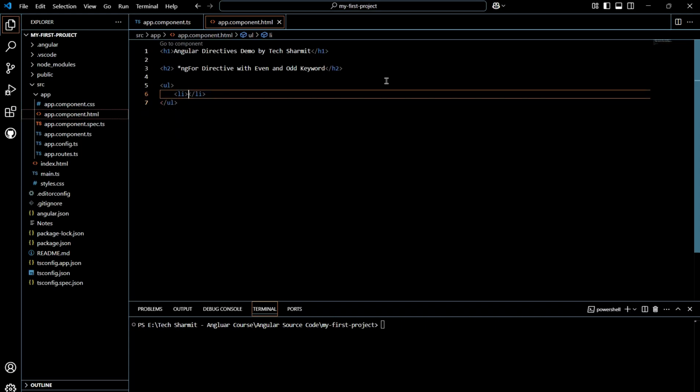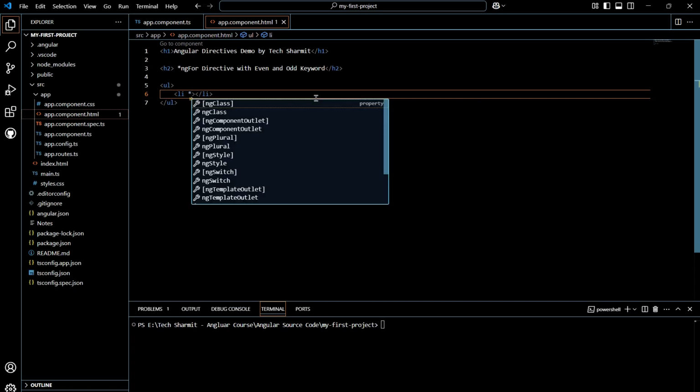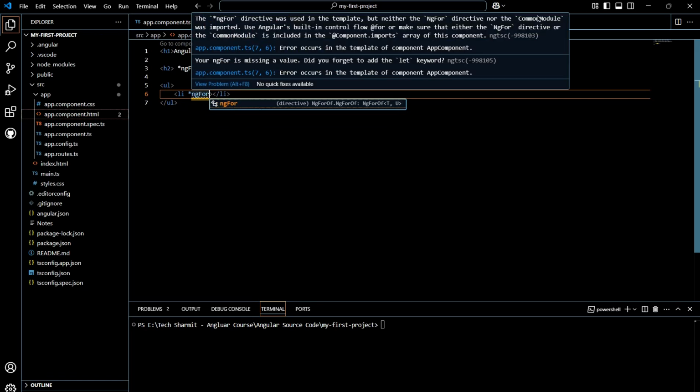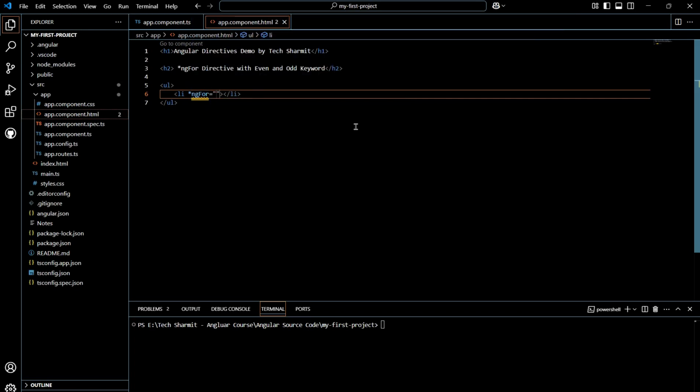And we all know that ngFor is mainly to repeat a set of lines. So here I want to repeat the list item, so for that I am using li. Here I will write star ngFor. It will show you an error, but it's fine because we have already imported this module, so you can simply go ahead, and here you will write let tech of technology. What does it mean? It means it will consider each element as tech.